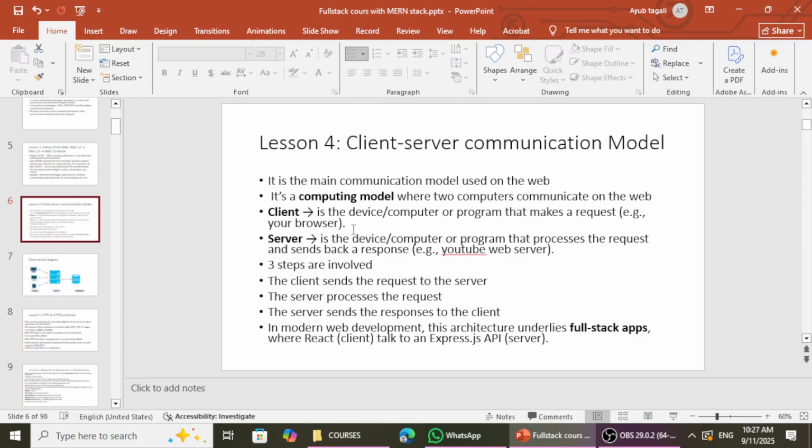The client-server communication model is the main communication model that is used on the web. If there are any devices communicating over the web, then the communication model they're using is the client-server model. This is the computing model where two computers communicate on the World Wide Web. In this communication model, we have two pairs of devices. We have the client computer or the client device, and we have the server computer or the server device.